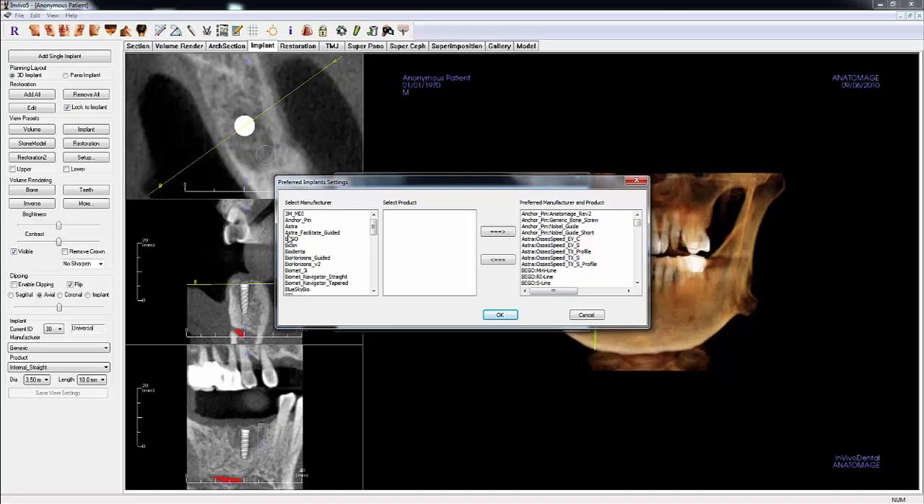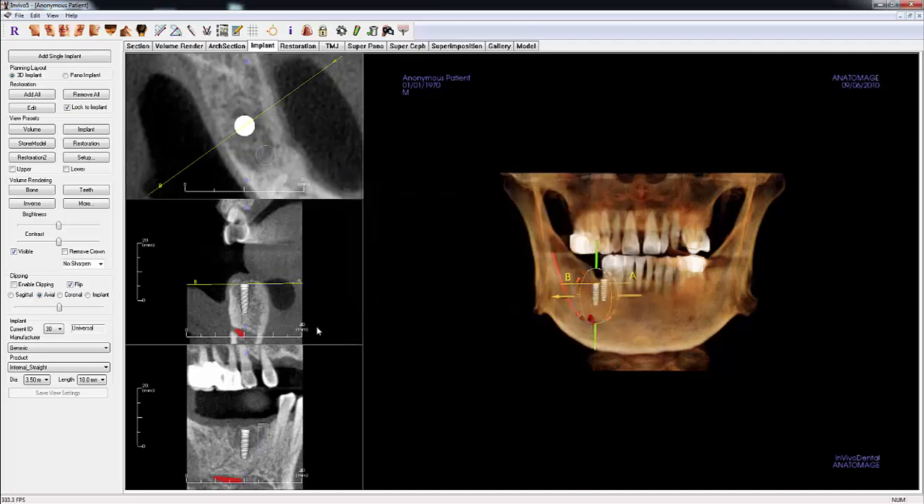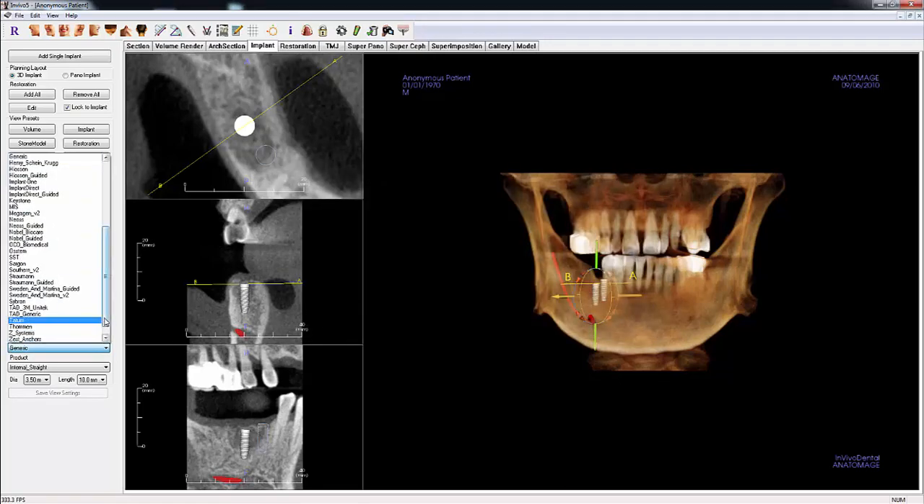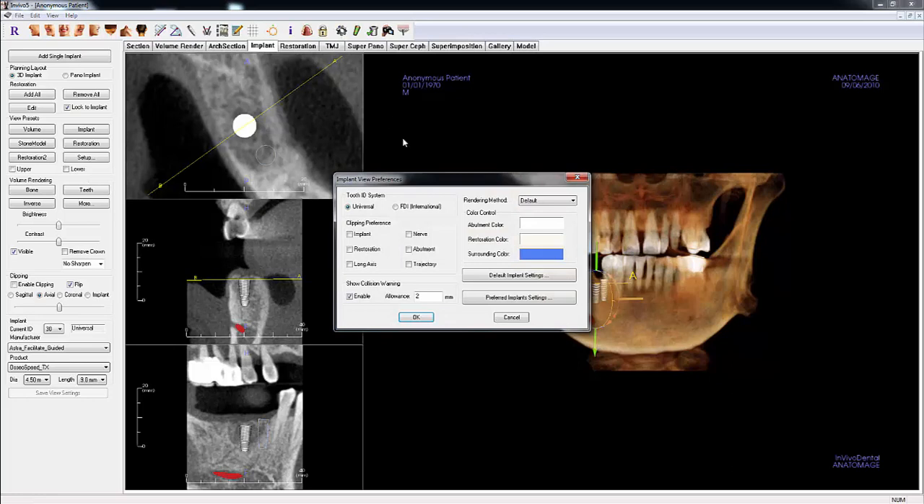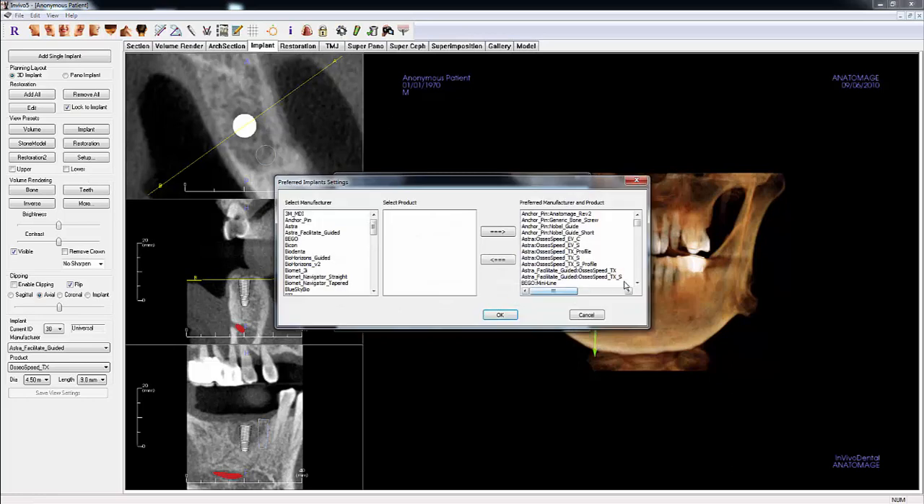Let's add the Astra guided implants. Click on Astra Facilitate Guided to display the available products. From the product list, select the implants you are interested in and click on the arrow pointing right. Your implants will now show up in your drop-down menu when you exit these dialogues. You can also use this dialog to reduce the number of implants or manufacturers that appear in your drop-down menu.